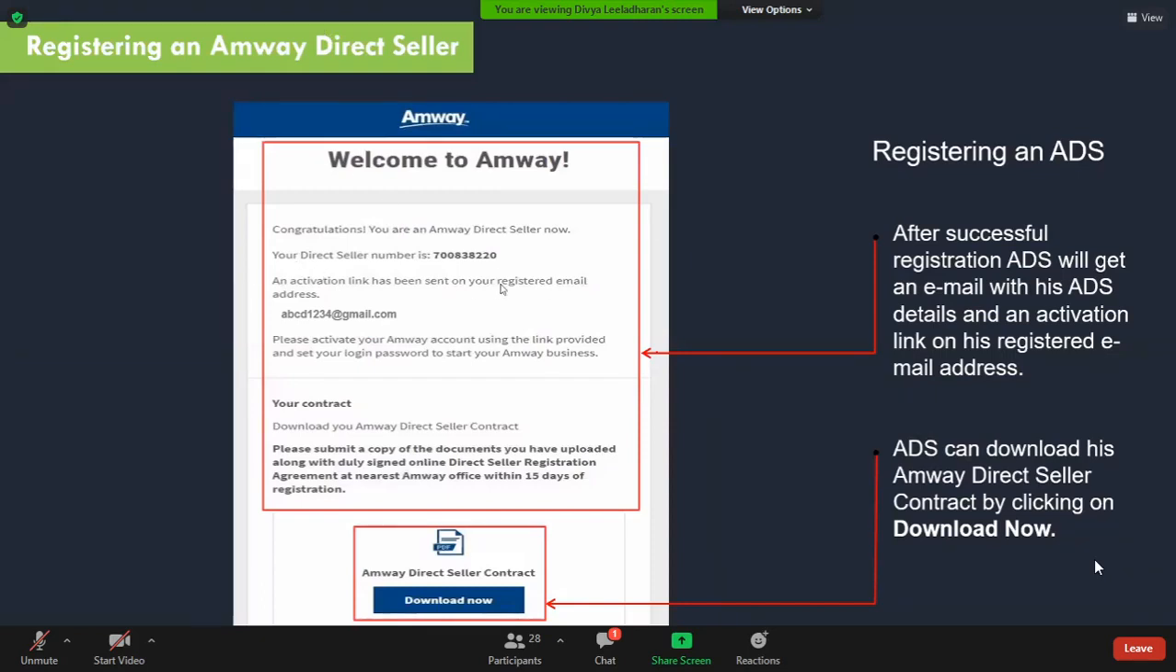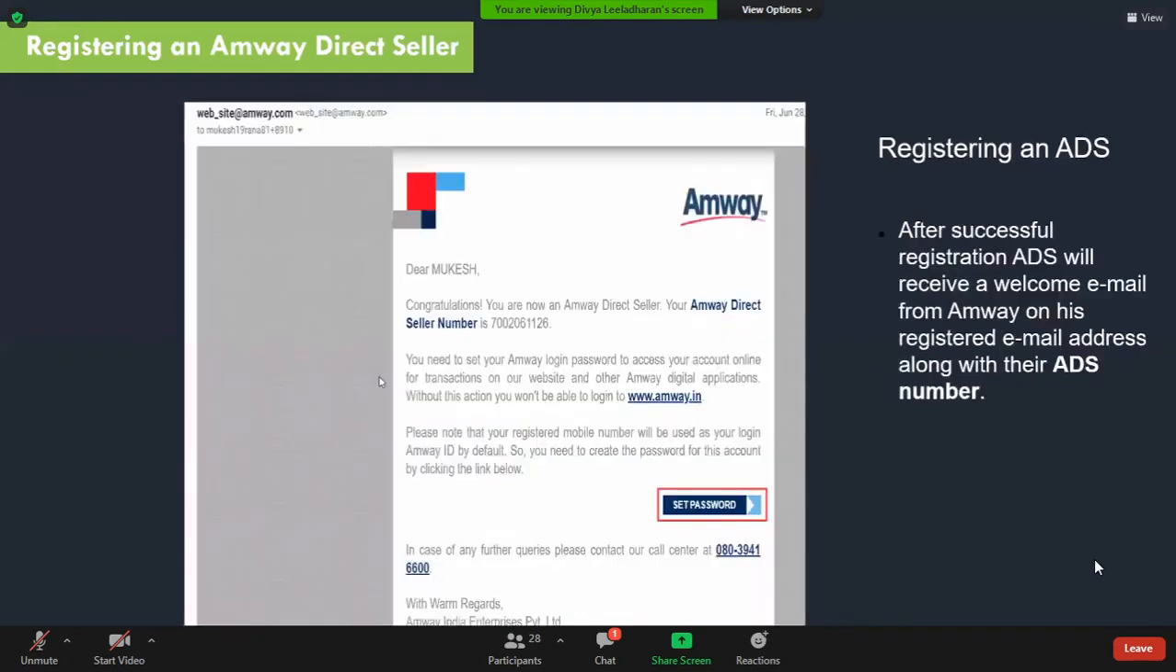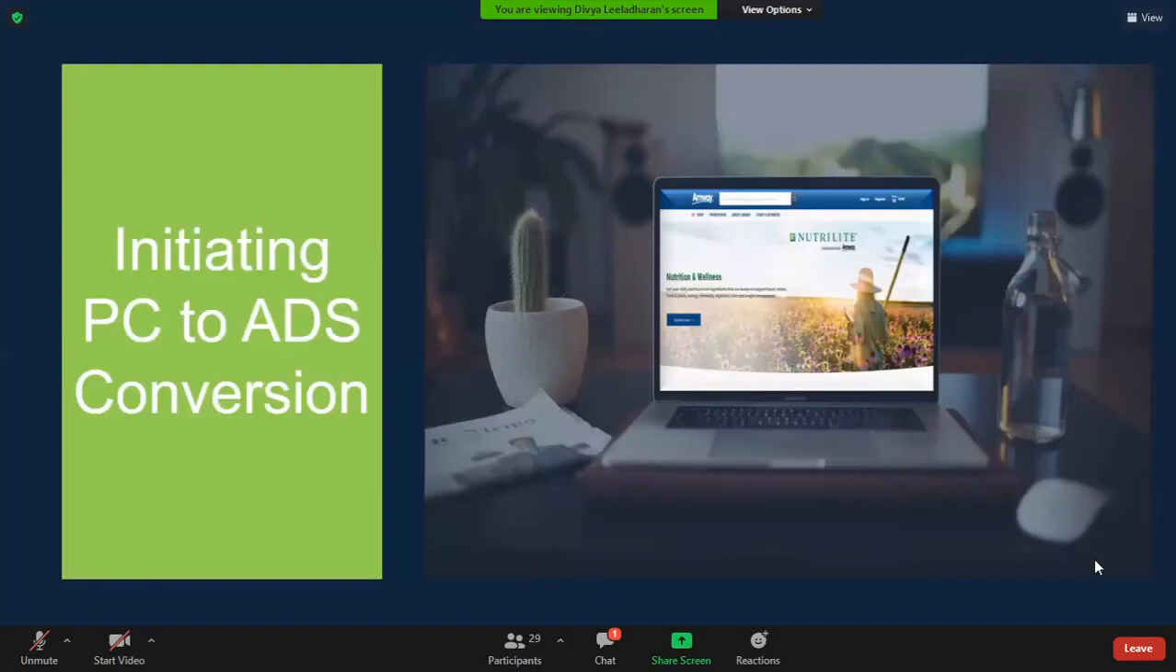The ADR will also get an email with their ADR number and password link. Right. So on the screen, you can just see all these details, the ADR number, contract, sponsor, ADR sponsor details, and all these things. And on the other hand, the ADR would have got an email like this, along with their ADR number and the set password link. Okay, so that is it with registering an ADR.